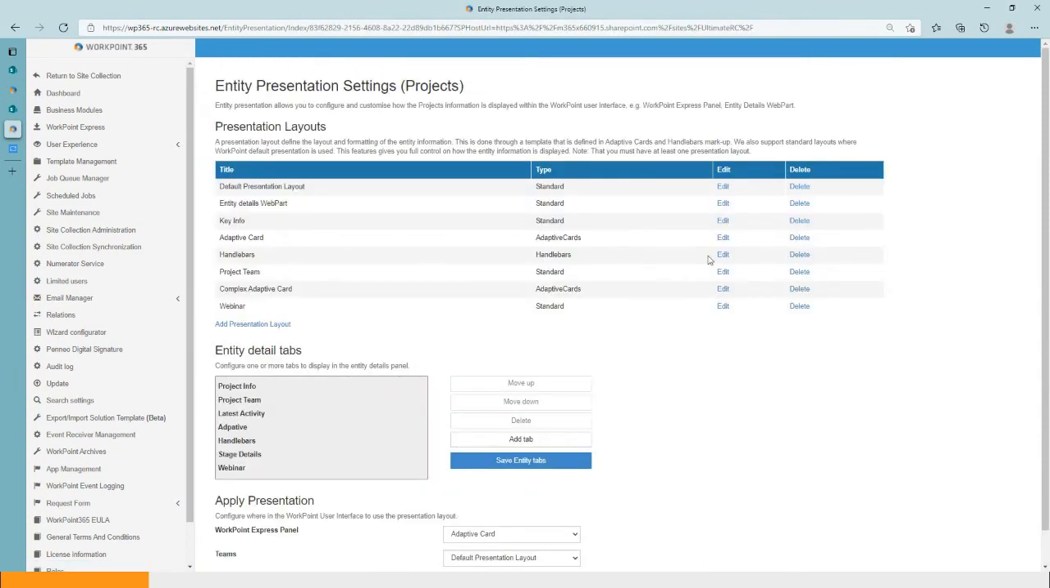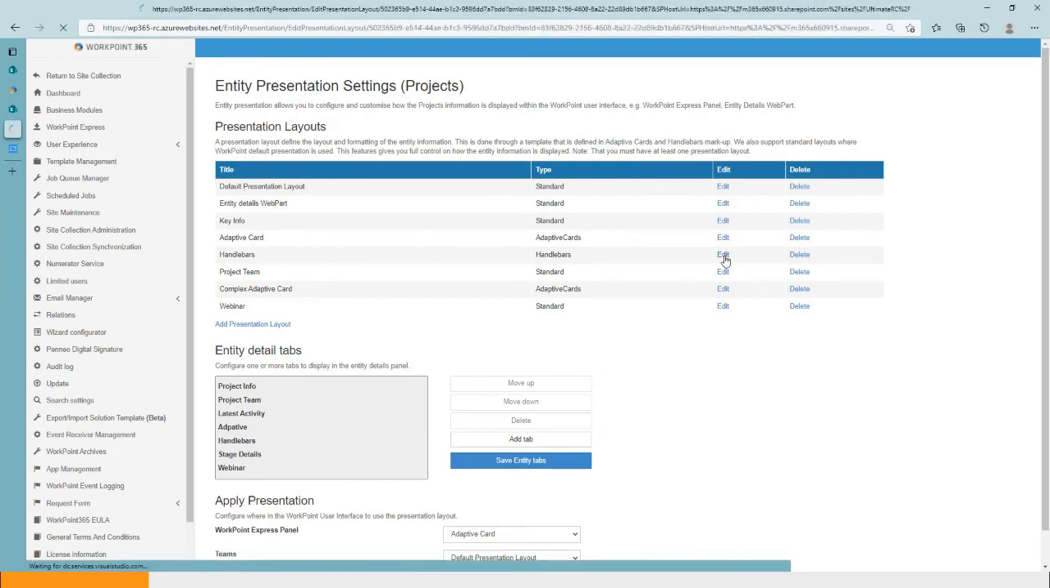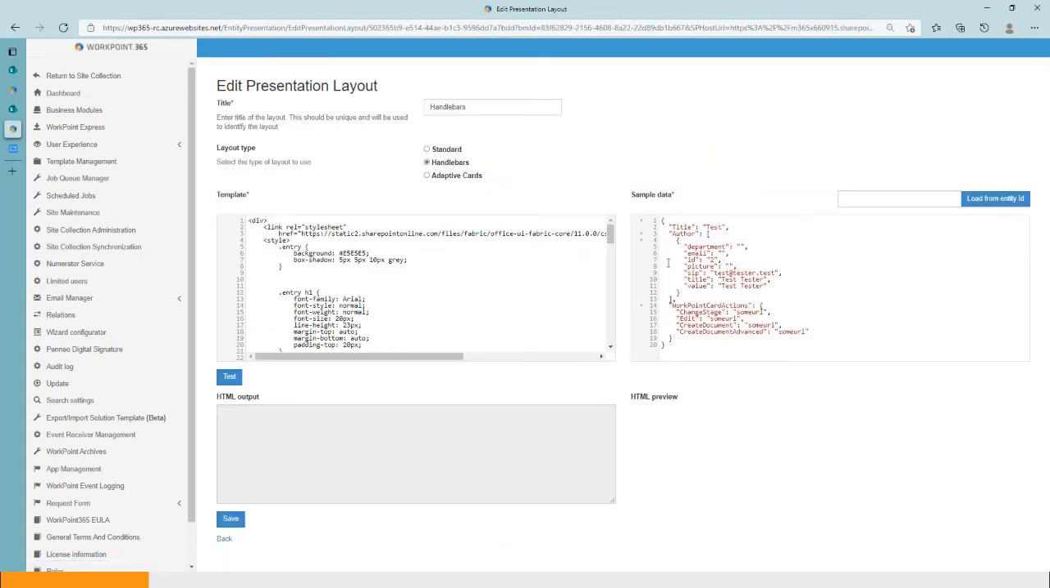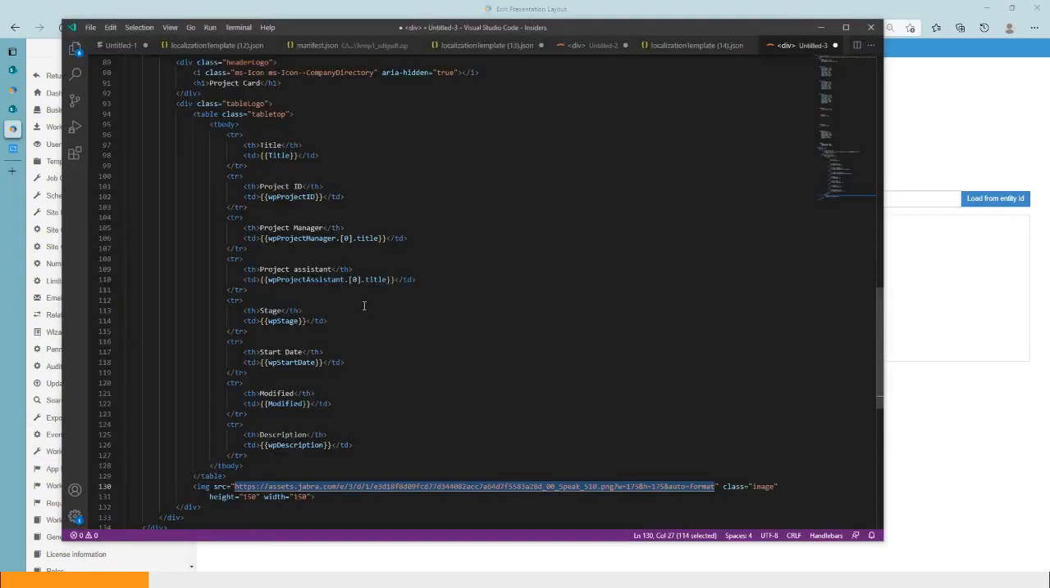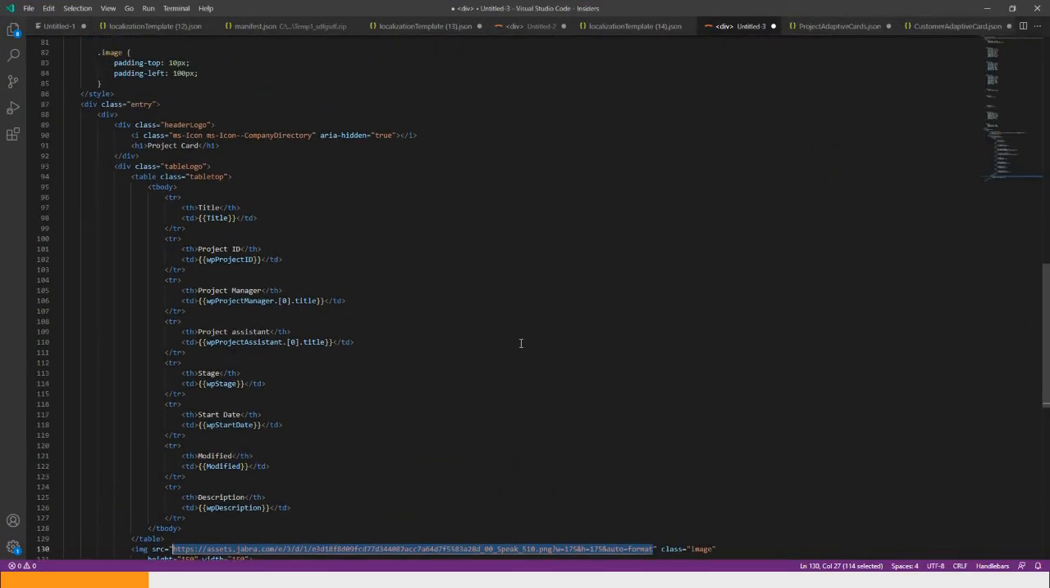And Handlebars is another technology that's commonly used. The nice thing about Handlebars is if you understand front-end development, HTML, CSS, JavaScript, etc., you can really be extensible here, and it gives you even more options than, say, the adaptive cards, because adaptive cards is very much a templating language, whereas Handlebars gives you the freedom to kind of lay out as you wish. So you can see here that I've got an example. It might be easier if I show it in Visual Studio Code. I can zoom in a little bit here.